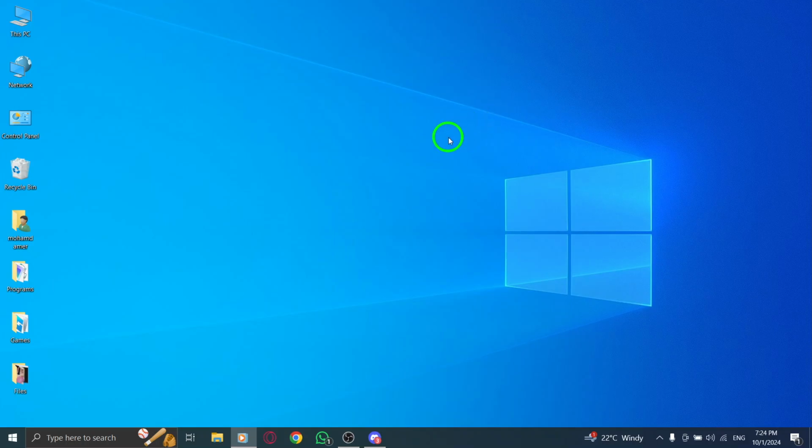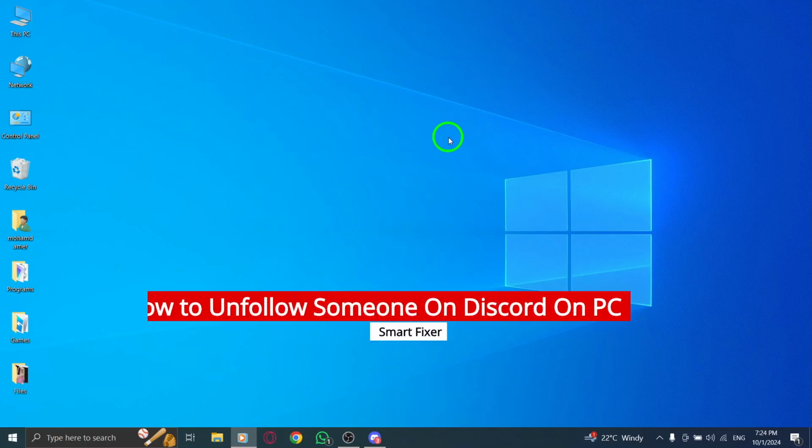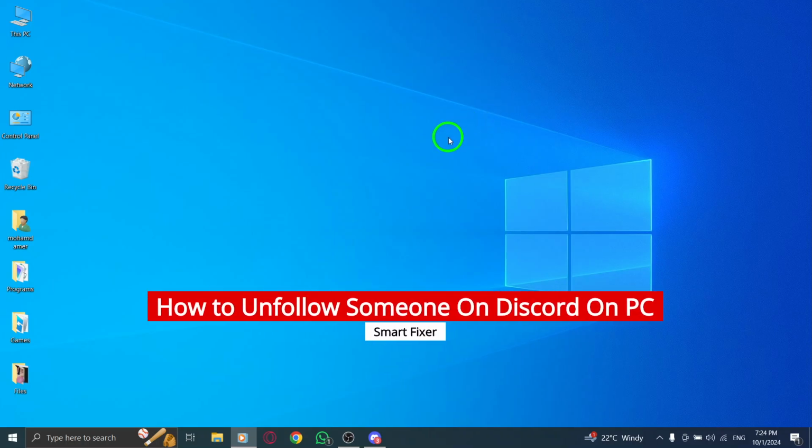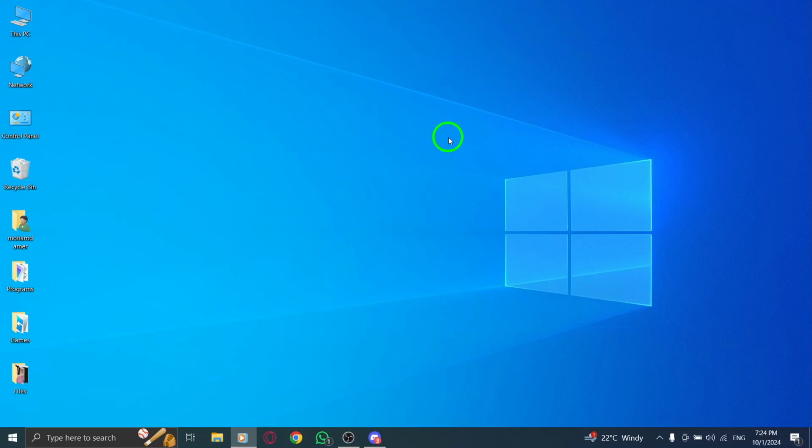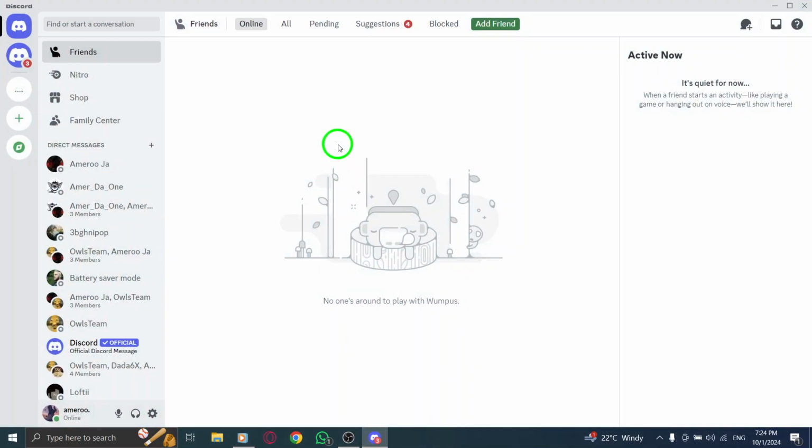Welcome back. Today, we're going to discuss how to unfollow someone on Discord using your PC, especially with the latest updates. If you need to remove someone from your friends list, the process is quick and straightforward. Let's dive right in. First, open your Discord app and log into your account.